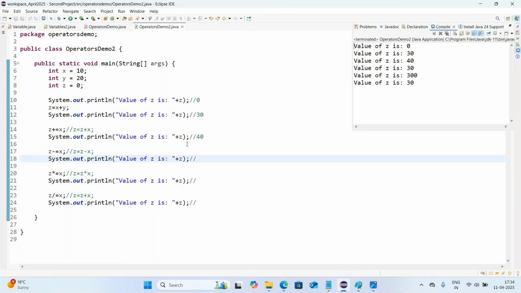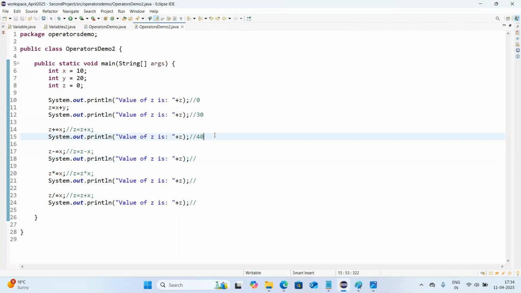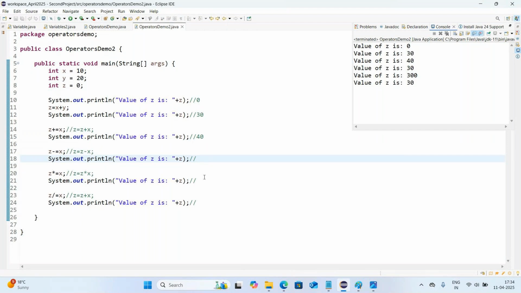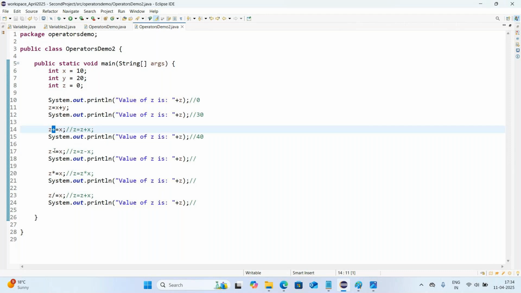The value of z initially is 0, then 30, 30 plus 10, 40, 40 minus 10 again 30, 30 into 10, 300, 300 by 10, 30. That's it. So I hope it is matching here. Overall, these are the assignment operators: single equals to, plus equals, minus equals, multiplication equals, division equals. Instead of writing like this, you can write either this or this: z equal to z into x or z into equals to x. Both are same. So these are called assignment operators.